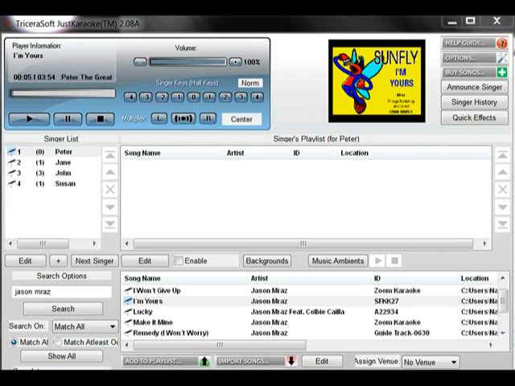We're now going to look at a few other features of the advanced karaoke player. This will include changing the order of singers, adding more songs, and changing the order of songs. We'll also look at the multiplex or the guide track function.